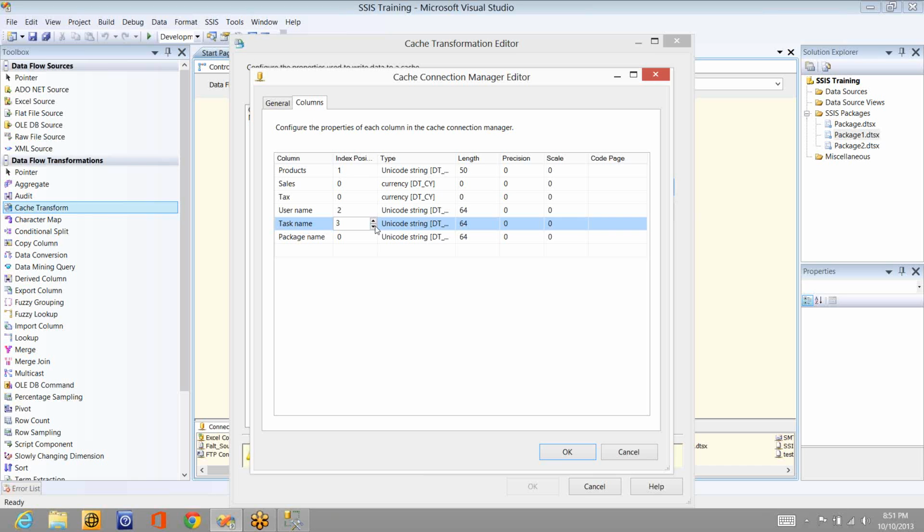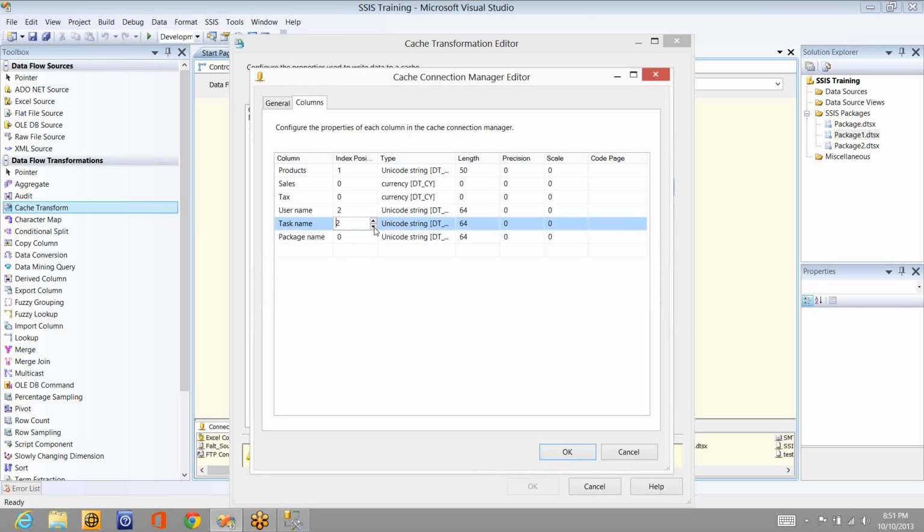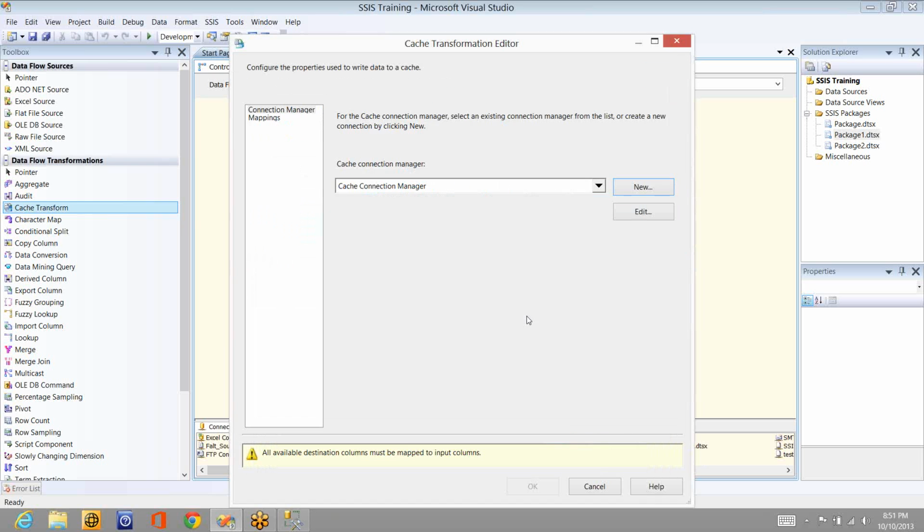But if you repeat the same index once again, 2, then it will throw an error saying that the index position of 2 is used more than once. Generally there will be only 1 or 2 columns with an index. If it is 0, that means it is not an indexed column. Remember, at least one index column should be there. I set it as products, and the connection manager is set now.